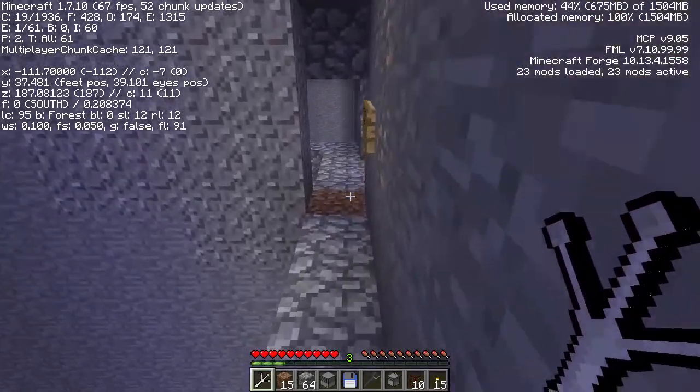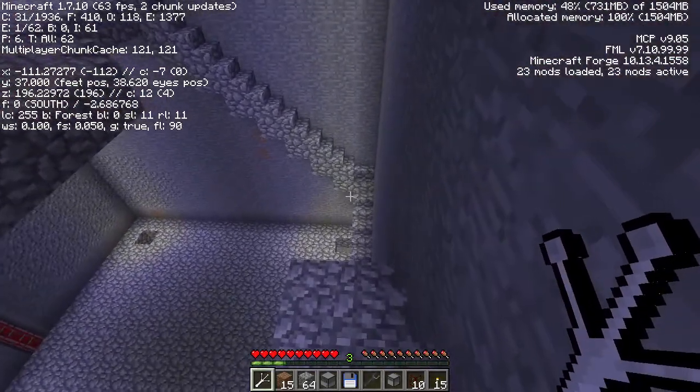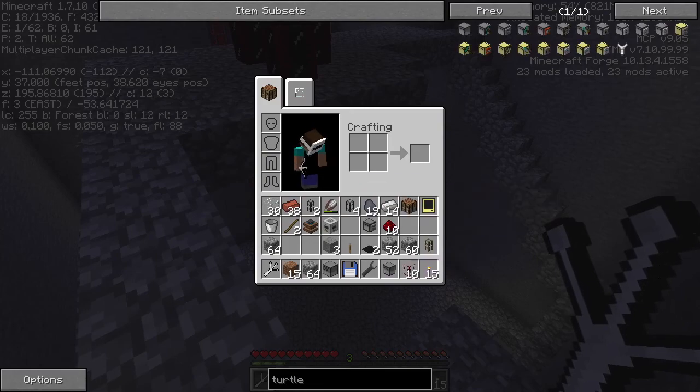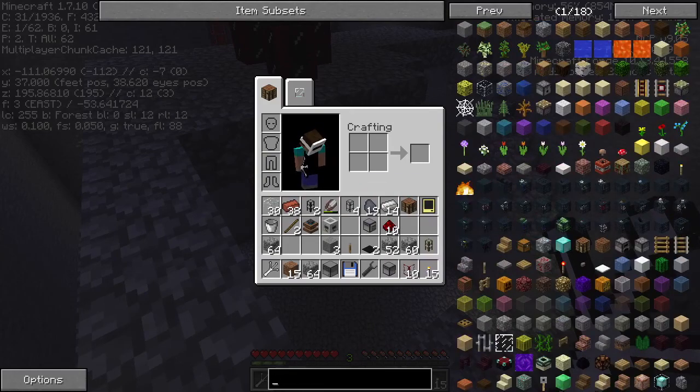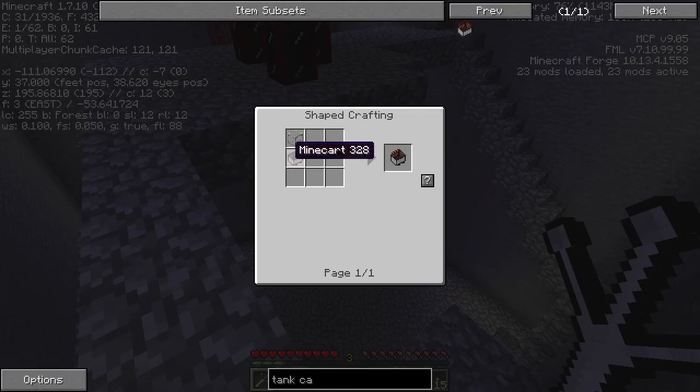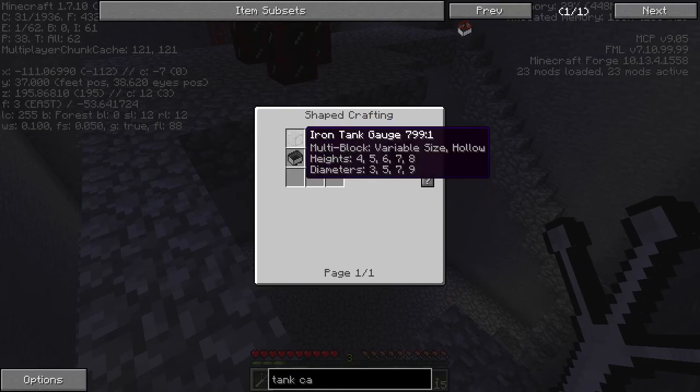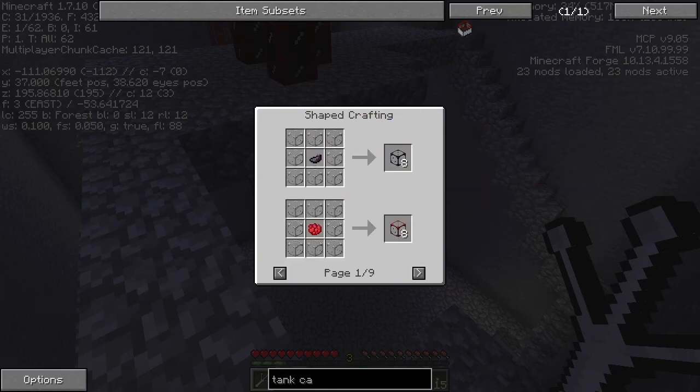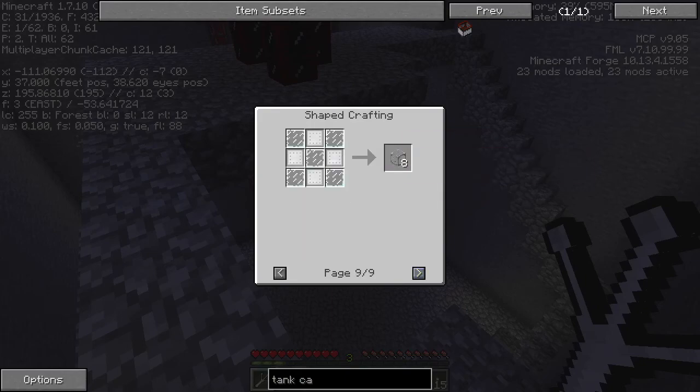Let's go ahead and grab a tank cart, and the track that goes with it. We may have some track left over. The tank cart requires a minecart, which is iron, and an iron tank gauge. Okay, we need some iron plates and glass panes. How do you even make those things?